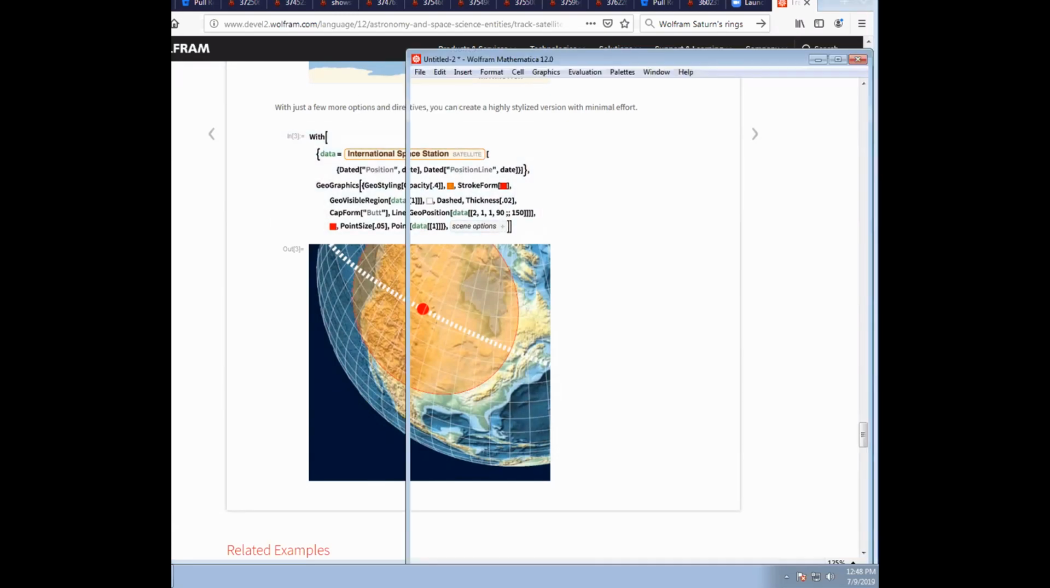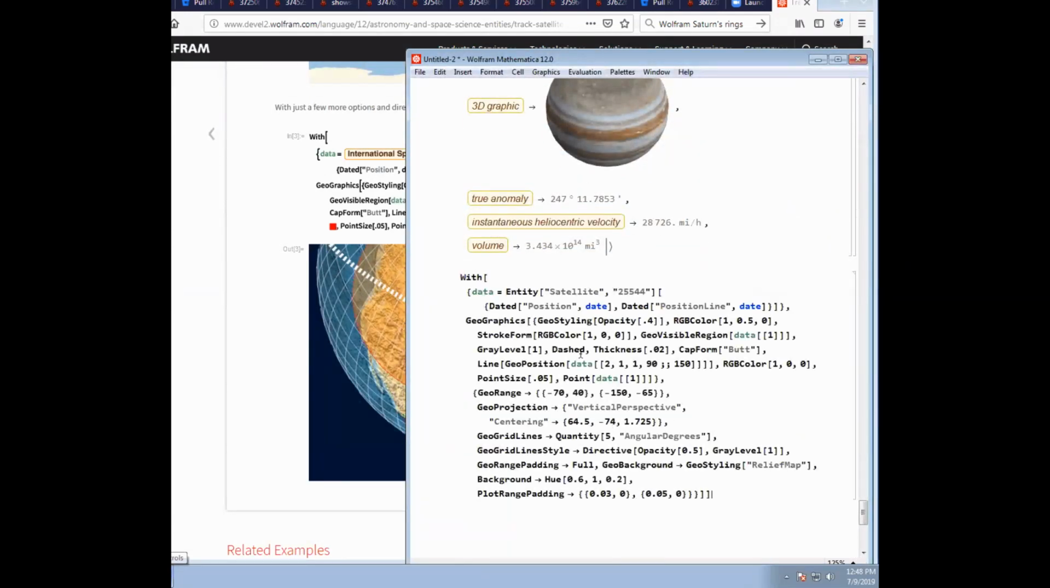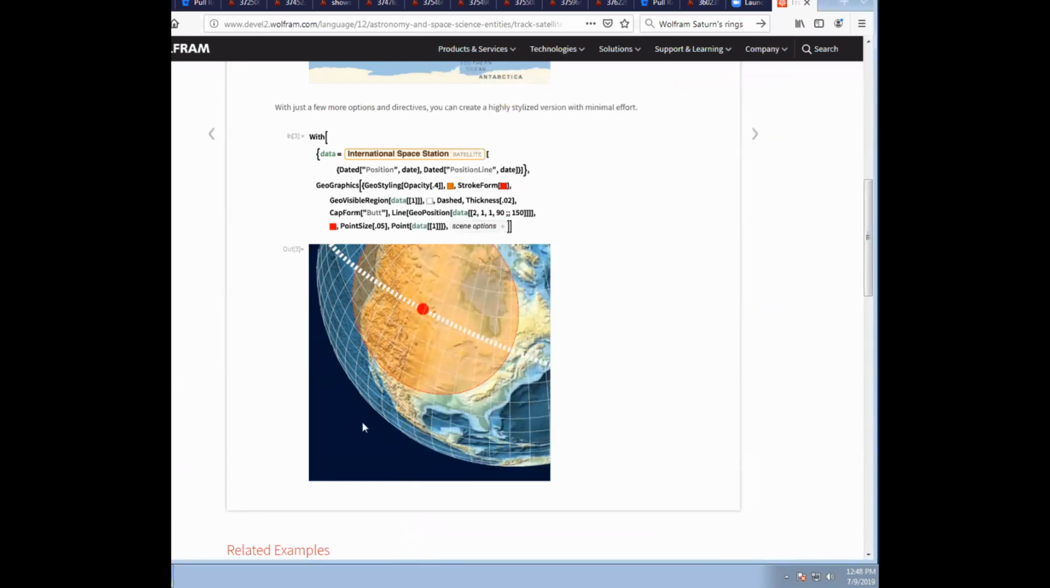I'll just copy and paste this so that you can see the code that we've got hidden in these options here. So you can see we've actually got geoprojection, vertical perspective, and you can have the center be somewhere other than where you're hovering over. So it can give you kind of this offset look. And you can see the position of the ISS at the time that I specified and evaluated this graphic, where everywhere in this orange disk would be able to see the ISS.